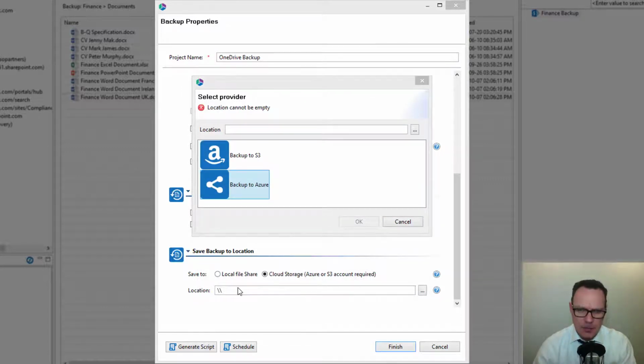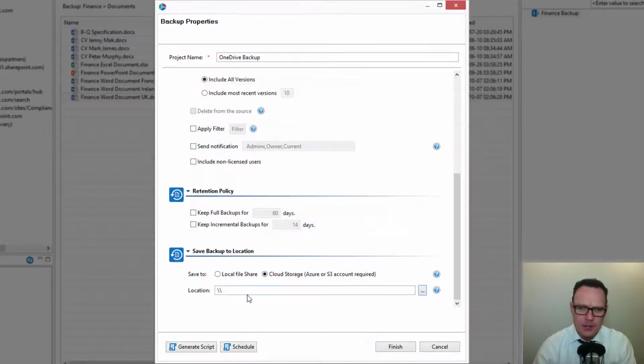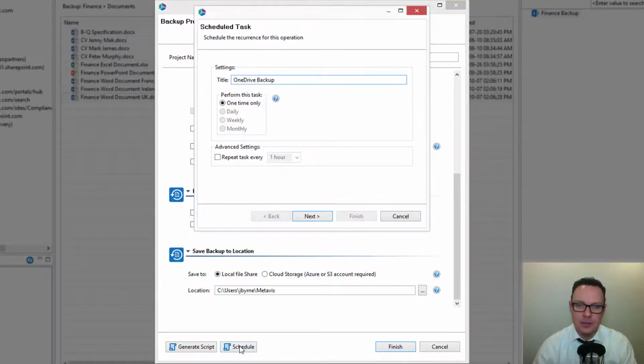So for today's example, we're just going to back up to my local disk. The remaining options we have here, we've got the option to generate a script. That will generate a command line script for the job, so you can run it from a command line outside of the tool, and you can also schedule this job to take place.